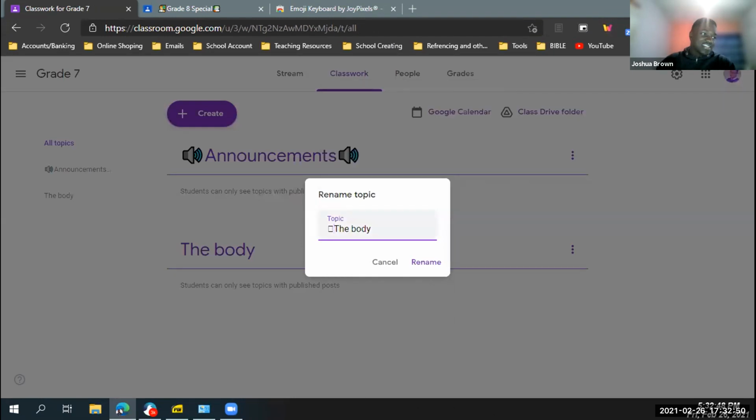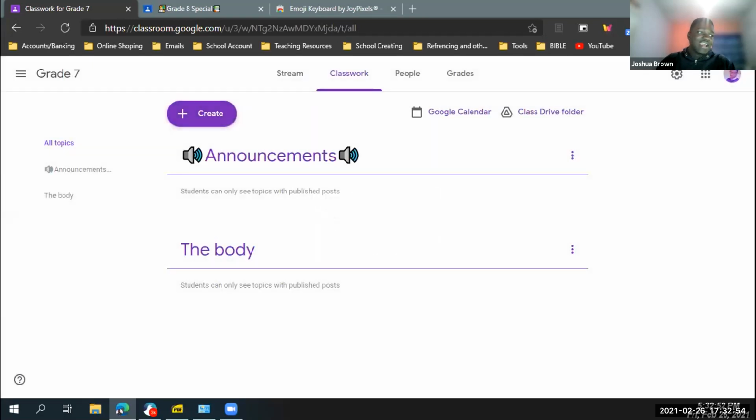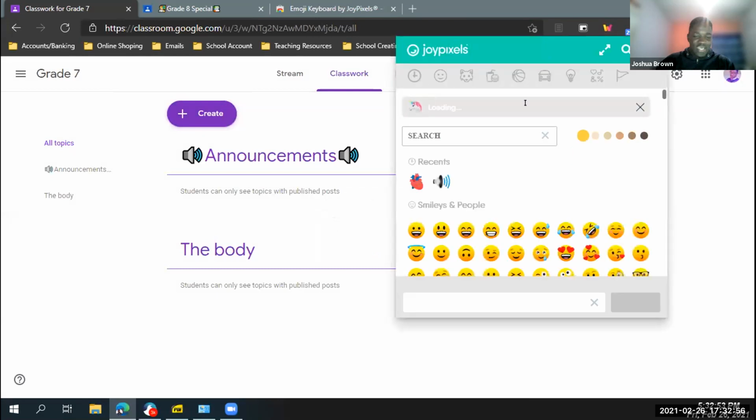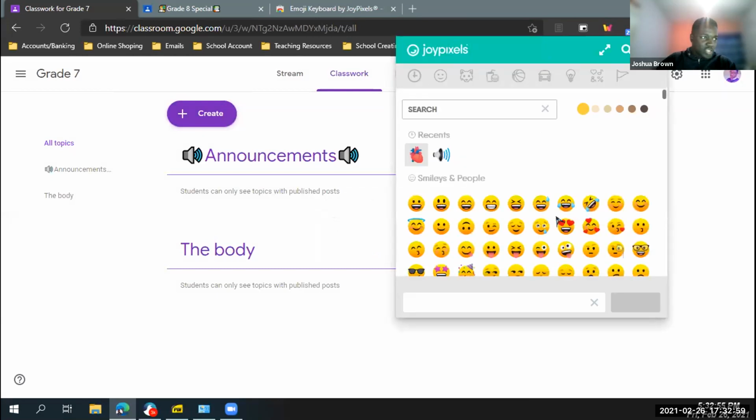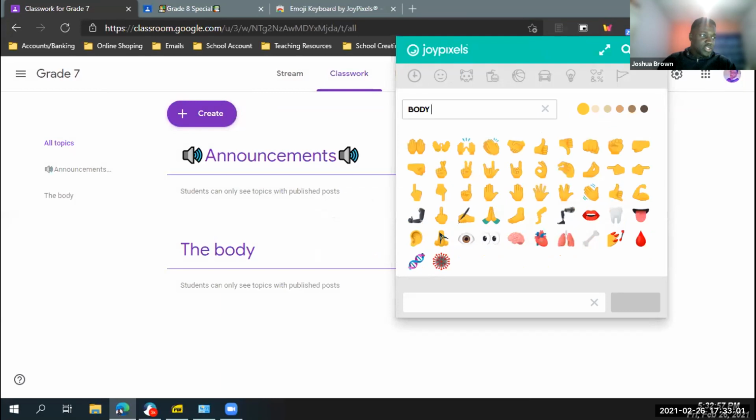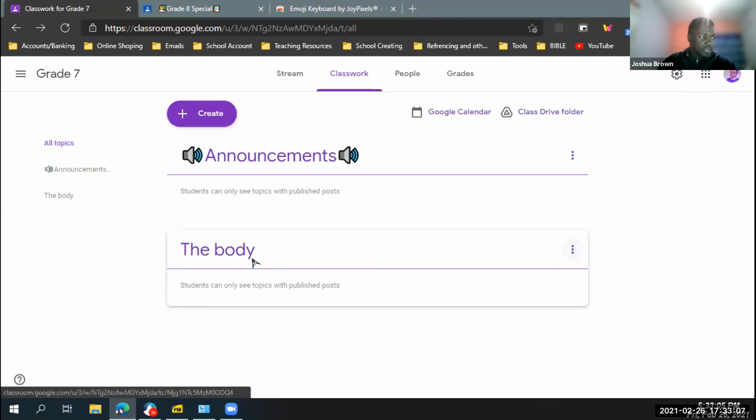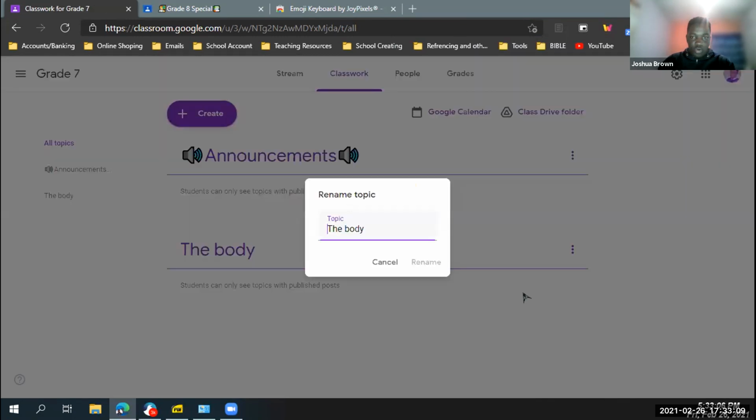So we paste. The funny thing is that not all of the emojis will be recognized, so it's best to use the most simplistic ones and the ones that persons are used to. So we could actually copy the nose. For the body, again, we click rename the nose right there.